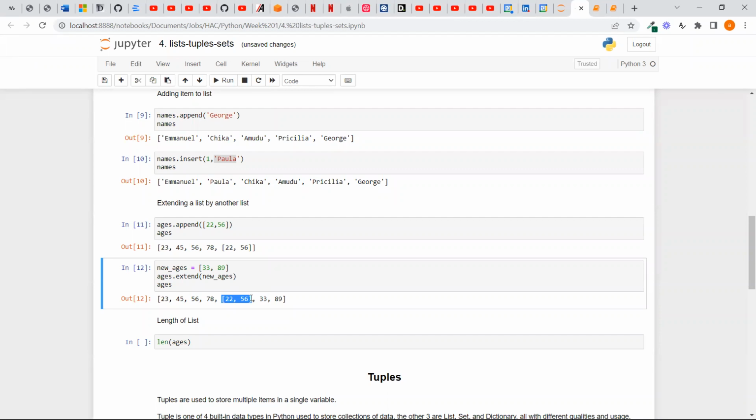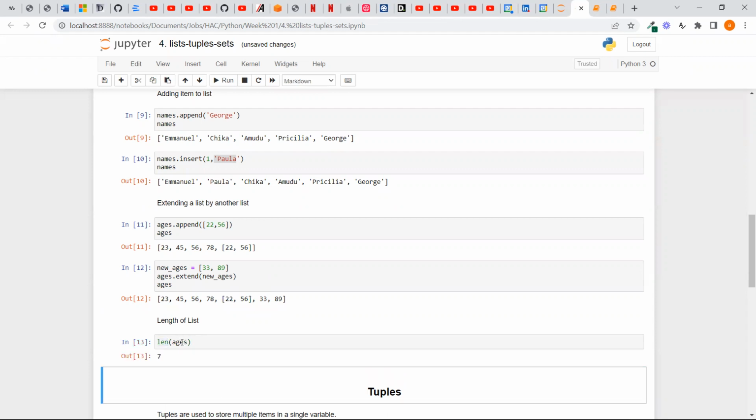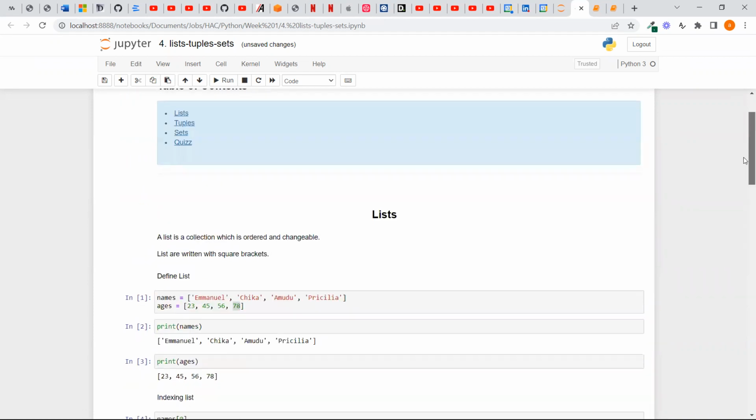Then the next thing is, you can find the length of a list. How many items are in a list? Just use len, which is a keyword or the method that finds the length of a list. This is 1, 2, 3, 4, 5, 6, and 7. So there are 7 items. Remember this one, even though this one is 2 items, it is considered as 1 item in a list. So that's the length of a list. So this is about list.